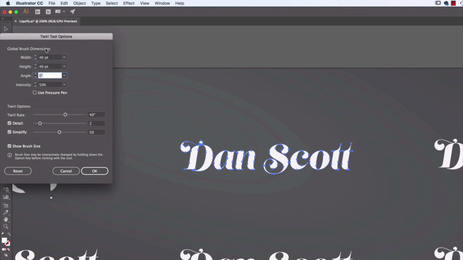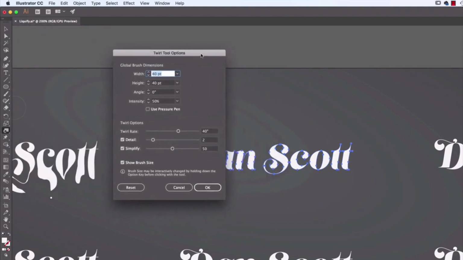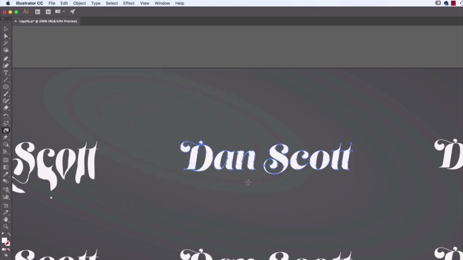You don't have to pick my sizes. You might have different size fonts. Okay, you can adjust this. Intensity though, if I leave it at 50, watch this. It goes and goes quite fast. Okay, so under intensity, I'm going to turn it down to say 20%, just so that when it's twirling, it's not going so fast. Cool. You can kind of see what we're going to do, right?